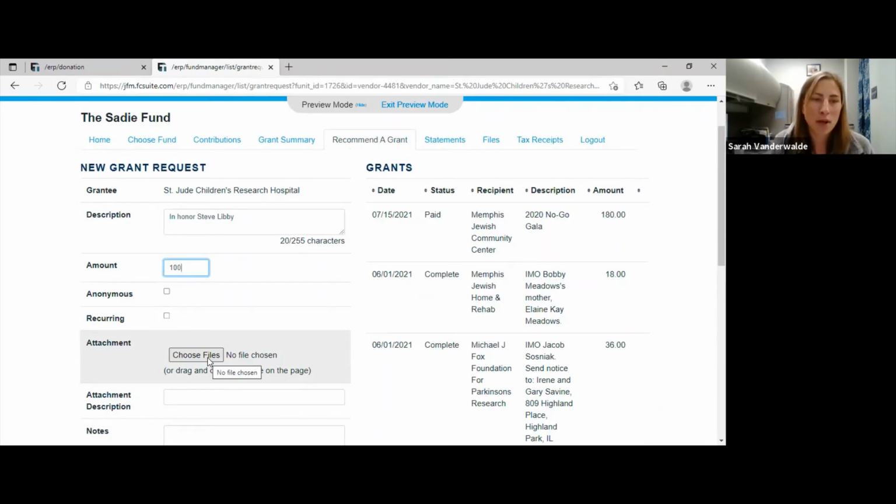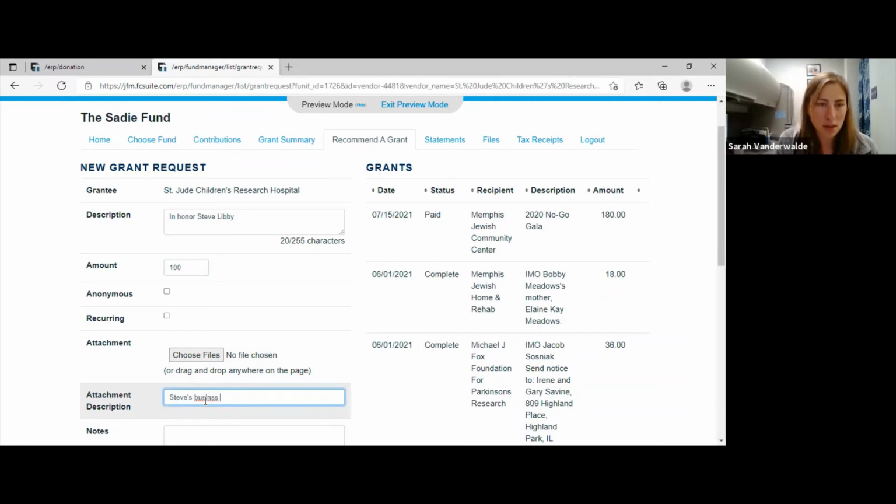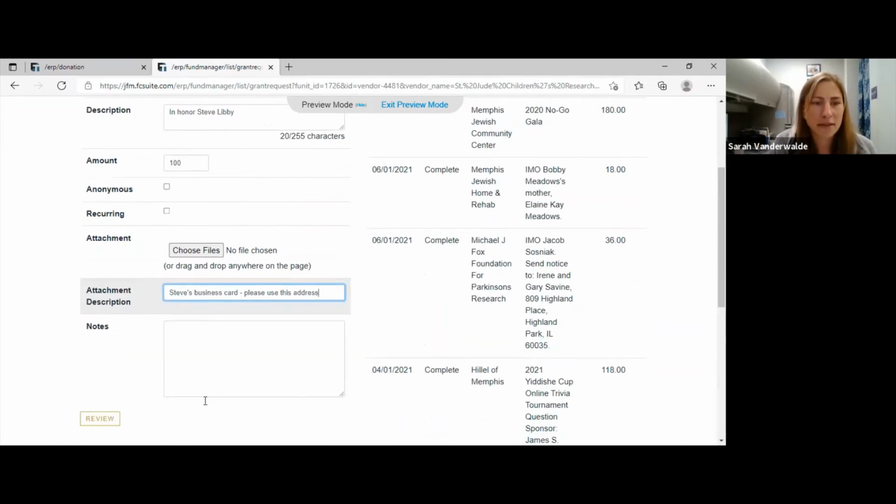Or let's say you want a lot of people's addresses to be sent a recognition letter. If you have it in a Word document, you can upload the file and we'll see it. That's also a new functionality we never had before. So I can say, this is Steve's business card. Please use this address.